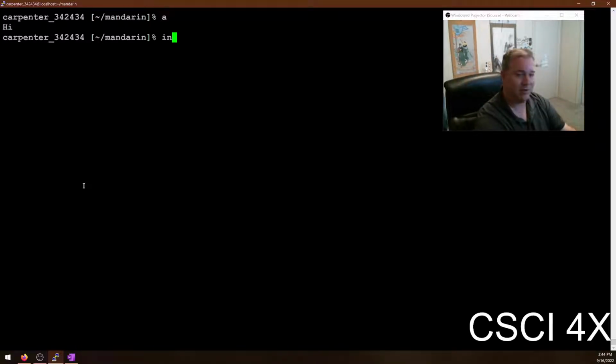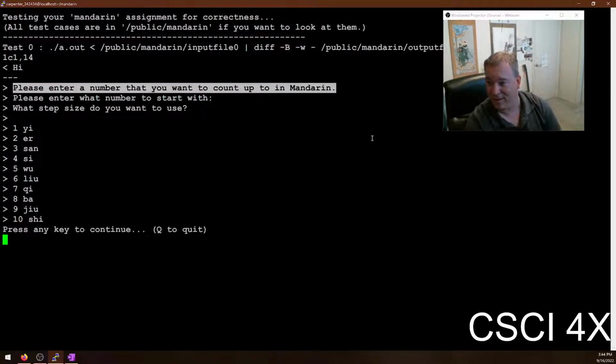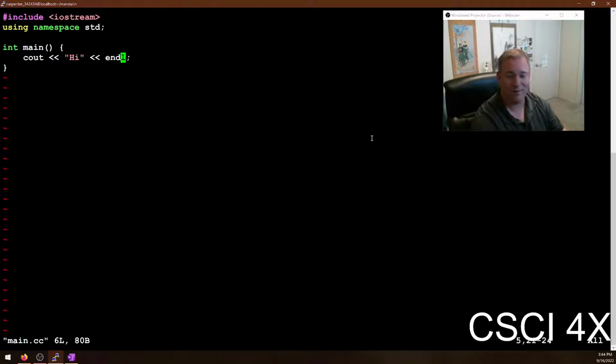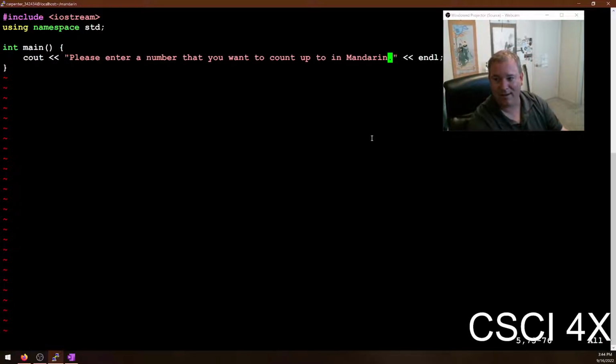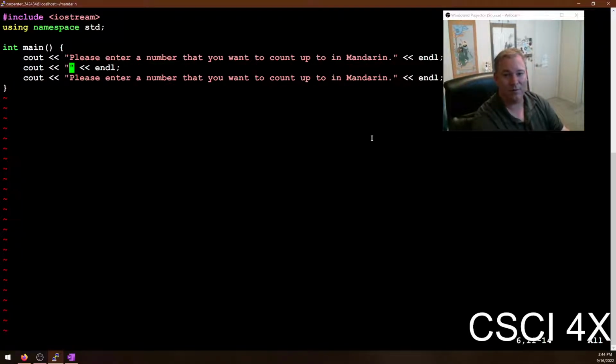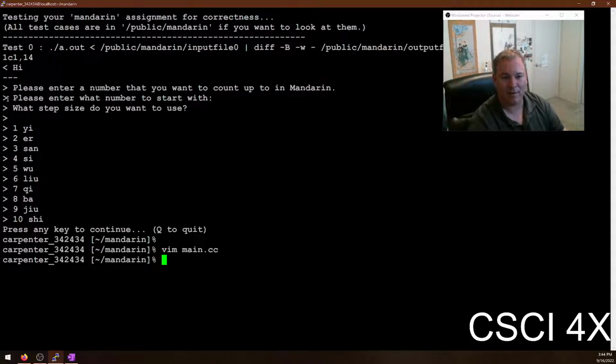Okay, cool. So now I'm going to run the input tester, and the reason I'm running the input tester is because I want to steal these strings, because I do not want to type them myself. You're more than welcome to plagiarize from the input tester to get the strings that you need. And I'm going to copy this.